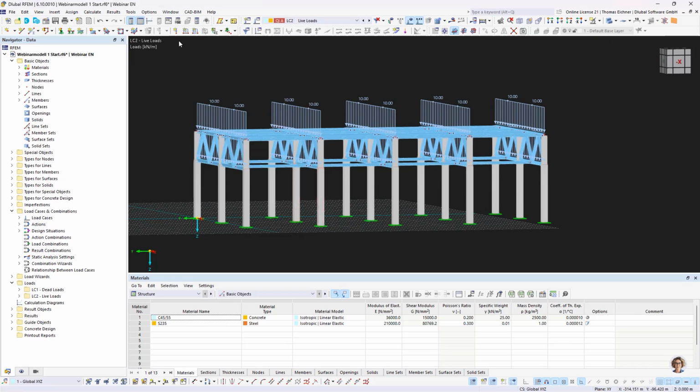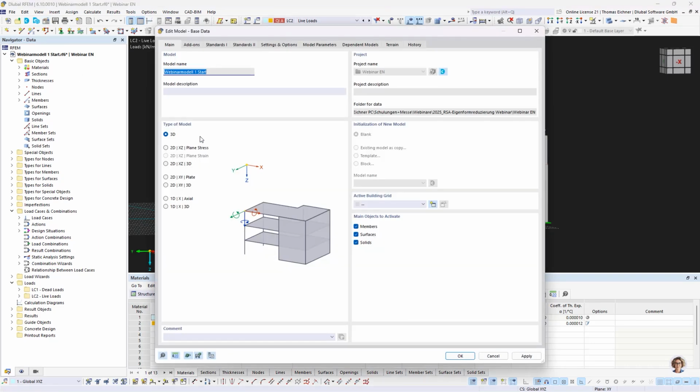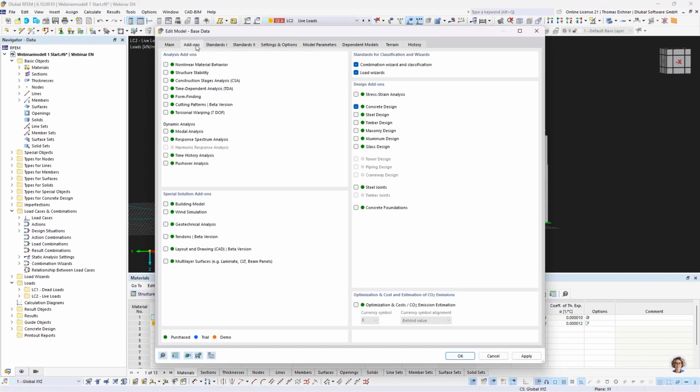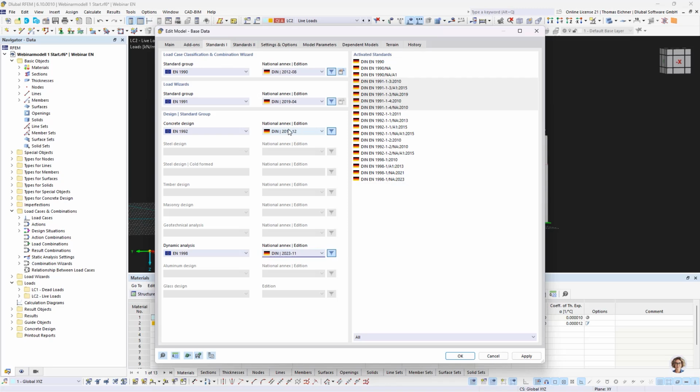We will just start by going into our add-ons. That's always the first step to take. We will go into the add-ons tab, and there we will go for our dynamic analysis. Since the modal analysis is always needed for one of the others, we can spare a click here. I will just go for the response spectrum analysis. Modal analysis is checked automatically as well. Then we can check for our standards, and yes, we will just go for the German annex.